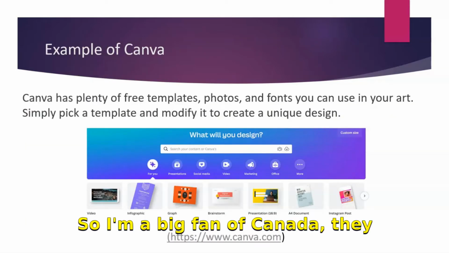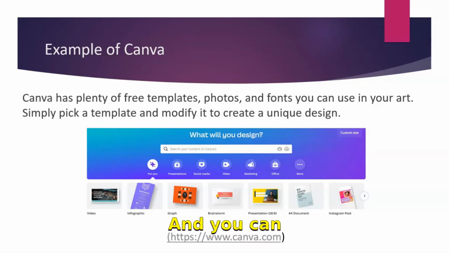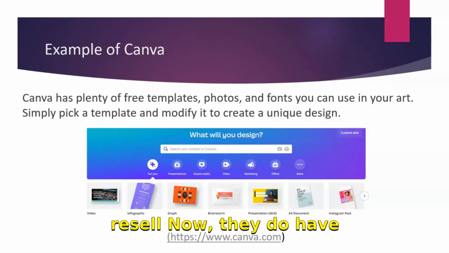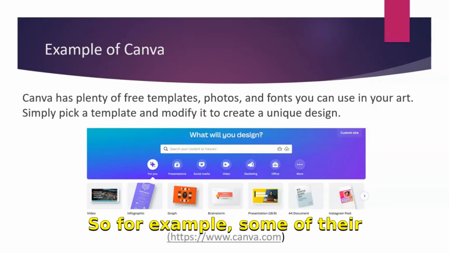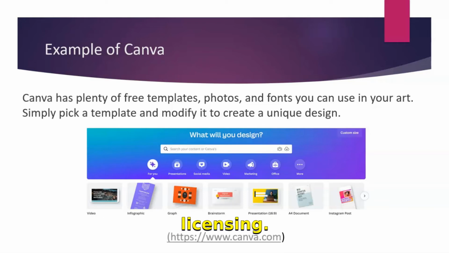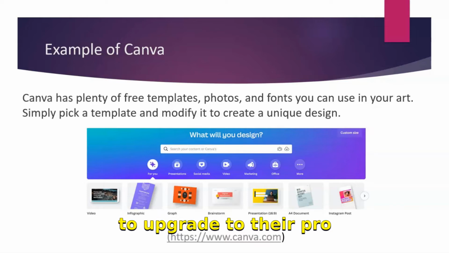So I'm a big fan of Canva. They have plenty of templates, photos, and fonts you can use. And when you create something from Canva, you can actually resell it. Now, they do have better options for you if you have the pro version. So, for example, some of their art you have to pay for and is a little bit limited in licensing if you don't have the pro option. So you could start for free and make sure you use their free assets. And then once you start making sales, you may want to upgrade to their pro version, which is relatively inexpensive. But you certainly can get started with their free version.